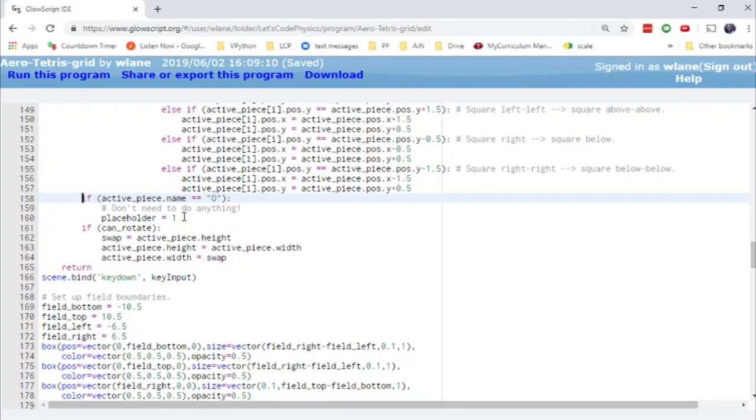which doesn't do anything. You don't rotate it. So I've just got a placeholder here so that we can check that. If we ever needed to do anything with the O block, we can. And then if we were able to rotate, then we just have to update the height and width of the piece. So basically we're swapping the height with the width, and that'll be important in the next episode when we add in our drag force.